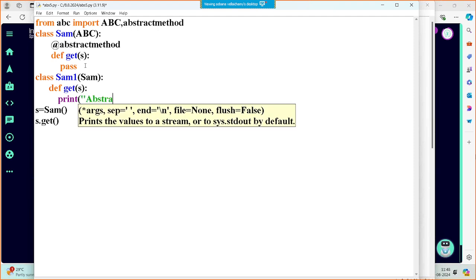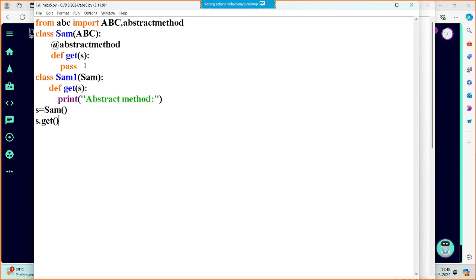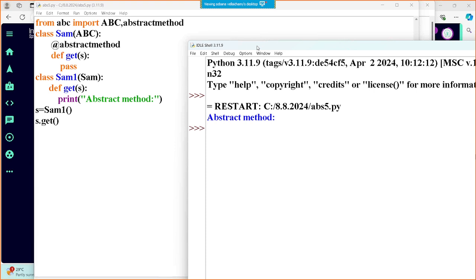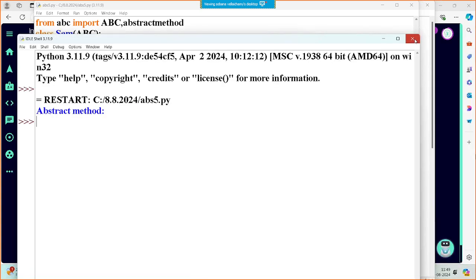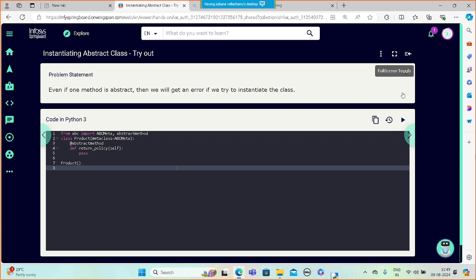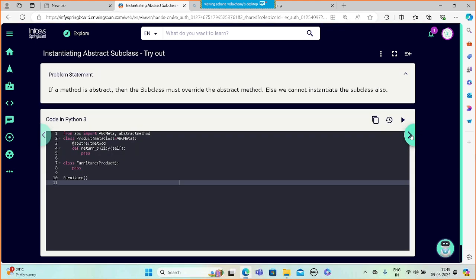Print abstract method. Correct? So you have to create an object for the derived class. It looks like a single inheritance. Correct? I'm going to run my program. Look at that. Correct? So that is the definition they have written. What is that? Abstract class we cannot initiate. So an abstract class is always a base class. Using the derived object only we can access abstract class properties.